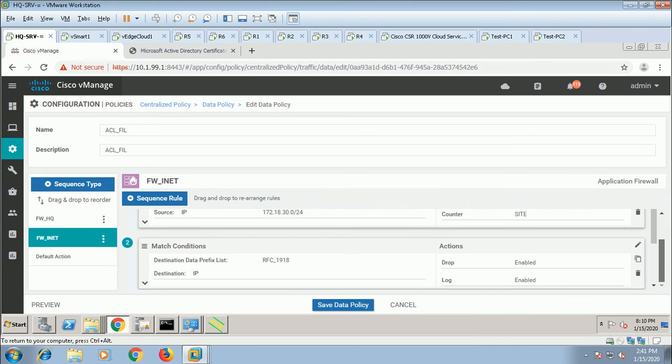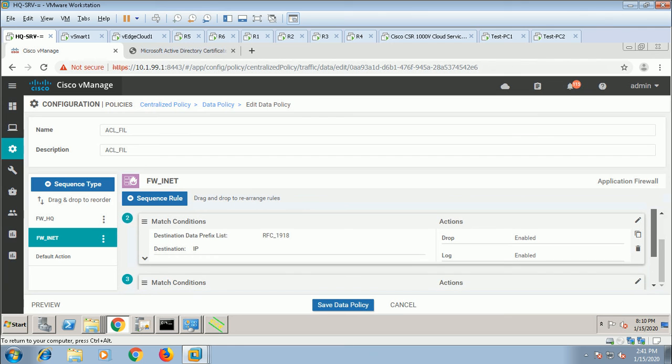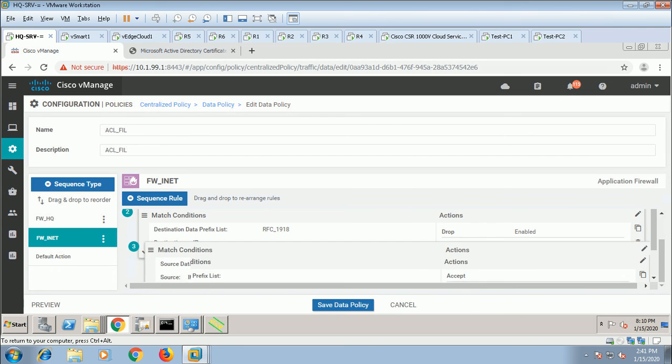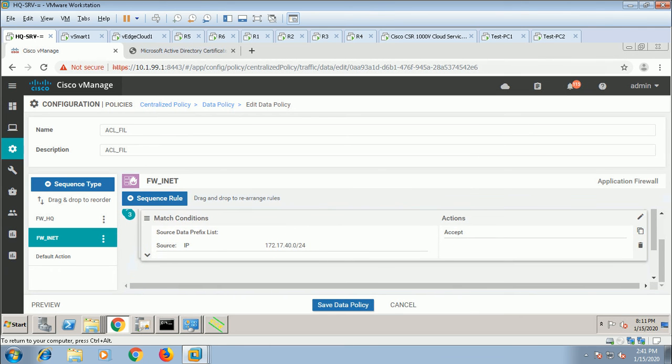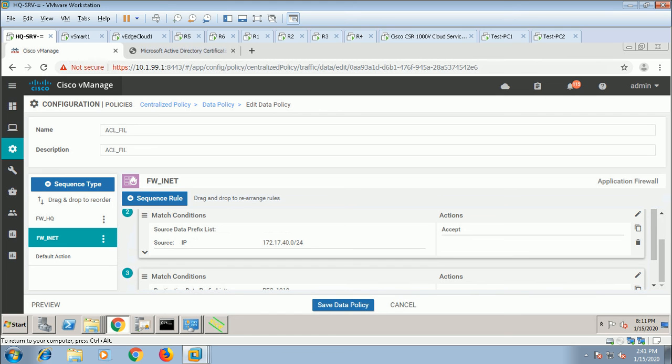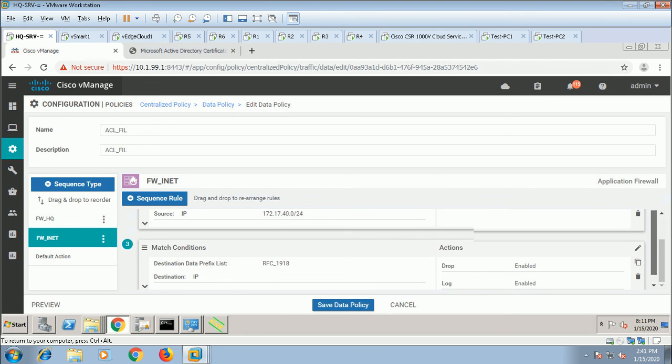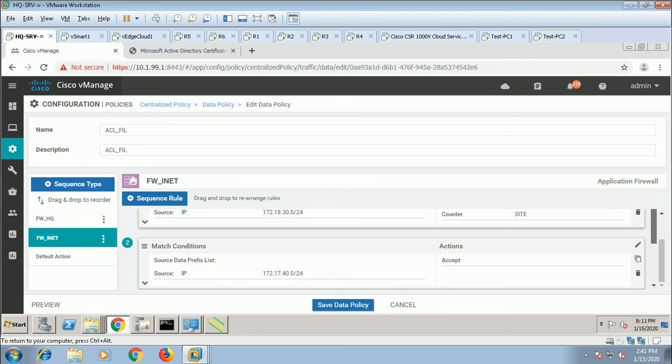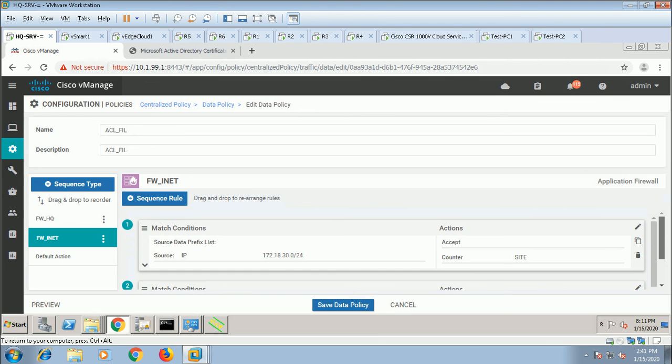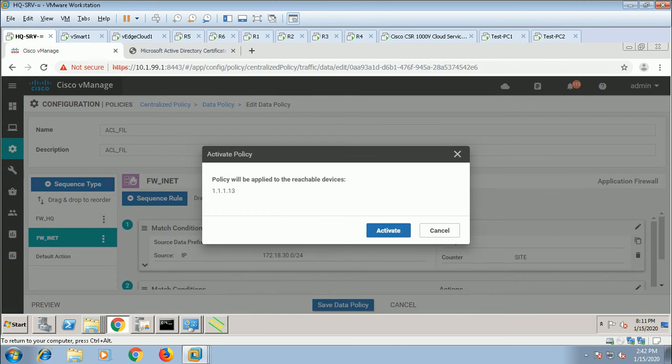But now, it should just be kept over here, above the existing ones. Okay, so now what will happen? These entries are added above the firewall internet. Save this, activate this one.